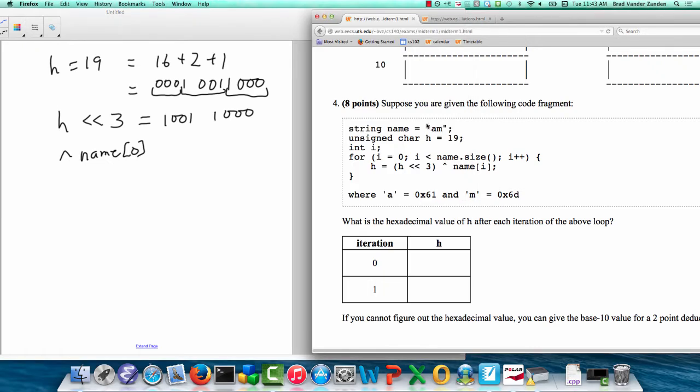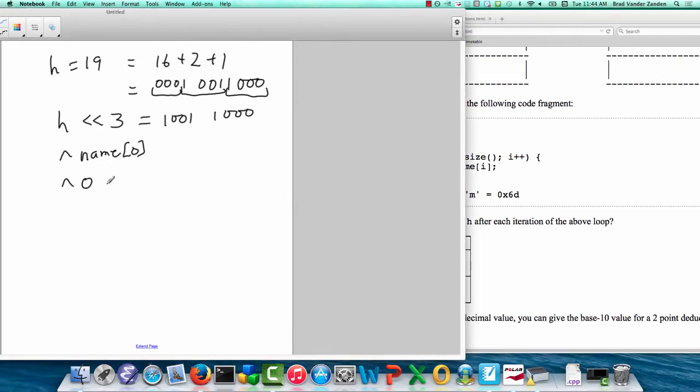We can see that name[0] is 'a', and 'a' is 0x61. So we're XORing that with 0x61. Well, a 1 is just 0, 0, 0, 1, and a 6 is 0, 1, 1, 0: a 4, a 2, and no 1. And we're doing an exclusive OR here. So if you remember with exclusive OR, 0 and 1 is 1, 0 and 0 is 0, 1 and 0 is 1, and 1 and 1 is 0. Over here, 1 and 0 is 1, 0 and 1 is 1, 0 and 1 is 1, 1 and 0 is 1. Okay, this gives us F, this gives us 9. So after our first iteration, we have h equal to 0xF9.